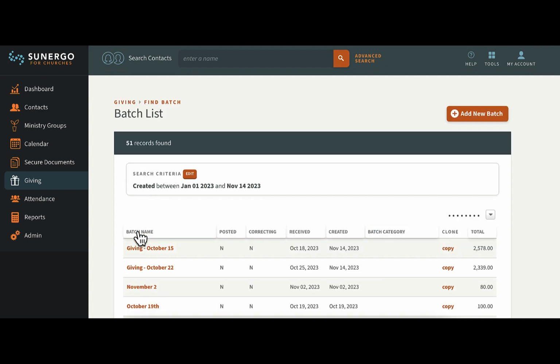In previous videos, we showed you how to create a giving batch and how to add gifts to the batch. Now we'll show you how to make edits to a batch. Until you post a batch, you can make changes to it. Posting a batch creates a permanent record which cannot be undone.